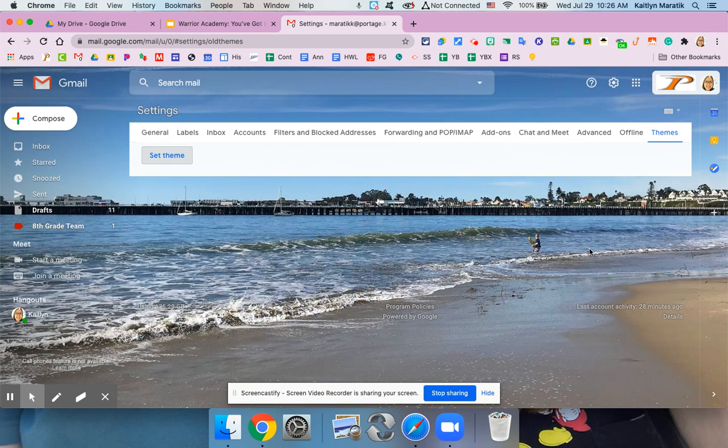And we're going to come back to advanced, but those are going to be most of the settings with all these tabs. And then we've got a few other things to look at as well.